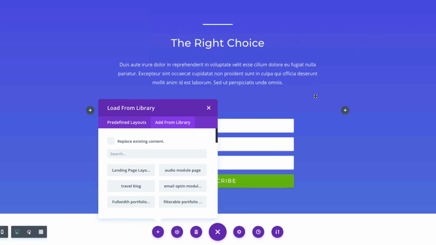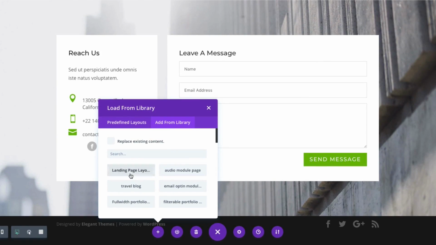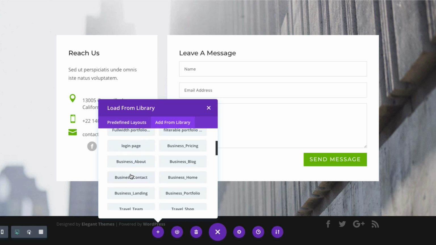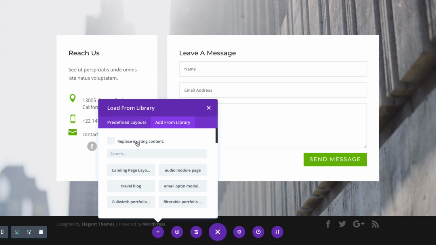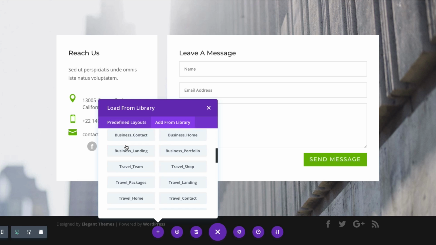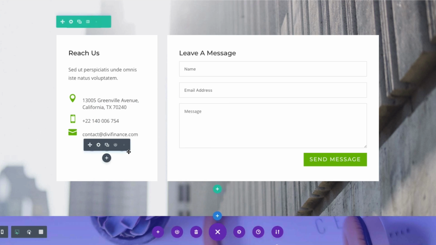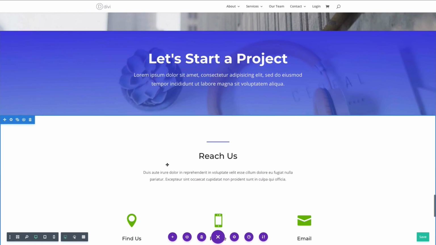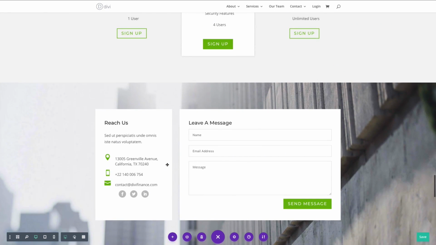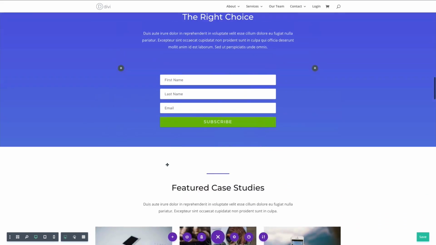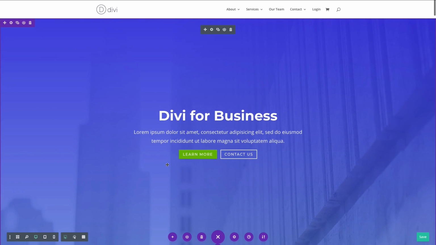So let's say I go to the bottom here and I wanted to add another layout. We'll just choose this one here. You'll notice that since I have this option to replace existing content deselected, when I go back to add this layout, it's going to add it directly below the current one. So this is a good way to stack your layouts or add some things that you want to build upon as you go ahead and create new pages. Now you know how to save and load custom layouts using Divi.